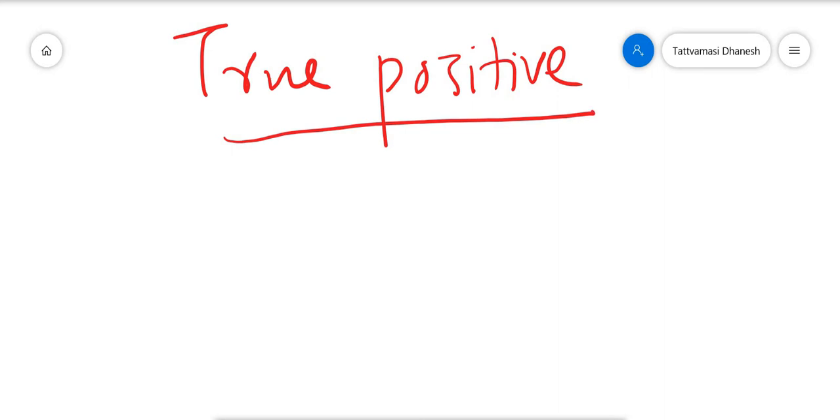So what is true positive? Our machine learning model predicts positive and it is true, then it is true positive. One example I can tell you: it is predicted that a woman is pregnant and she is actually pregnant, then it is true positive.